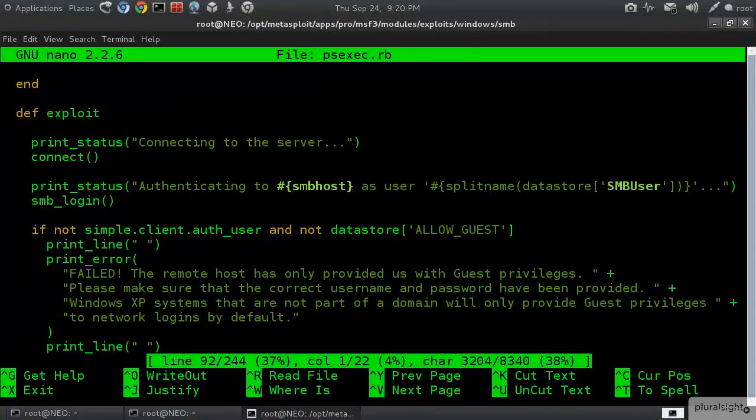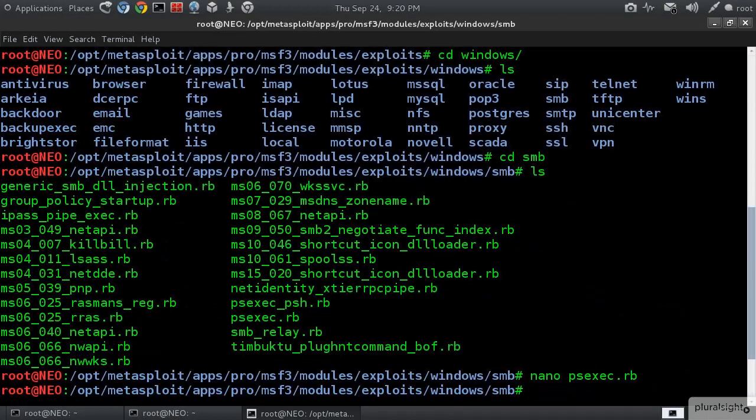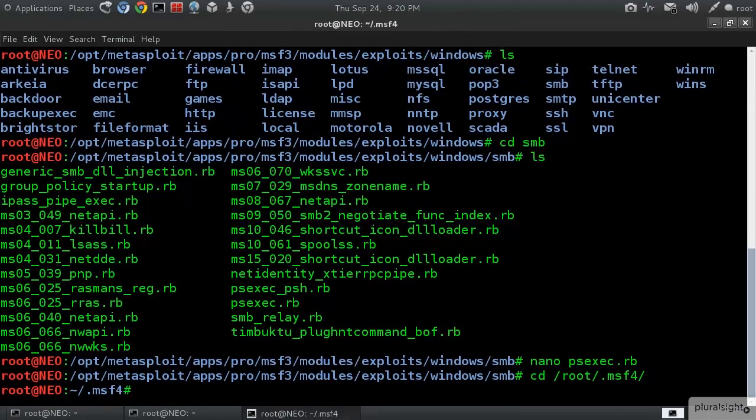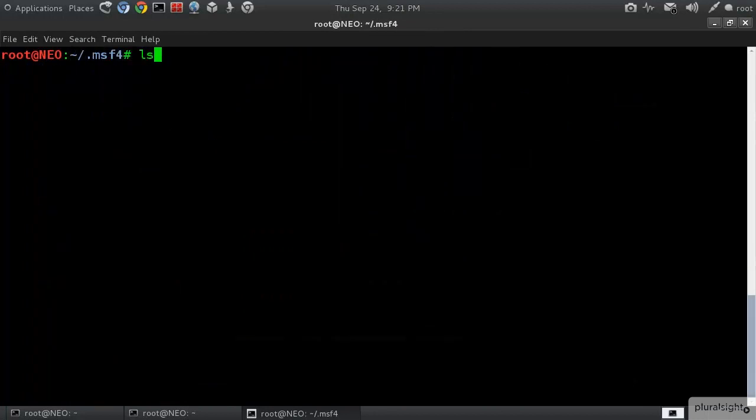Now, we're not going to make changes to this, so let me just come out of that. But that gives you an idea of how it's kind of structured. We have breakdowns of subdirectories, ultimately to get down to the Ruby files. Now, let me just go back through a couple. And what we'll do is we'll go to root, and then we'll go to the hidden MSF4 directory, and then I'll just clear it so we can see what's in there. So here we have the hidden directory, the .msf4.